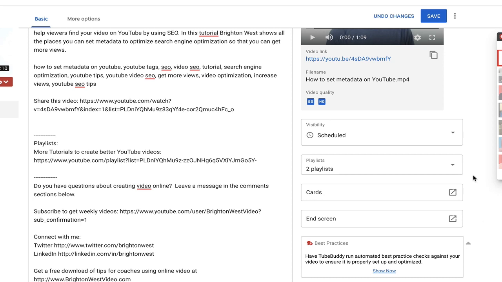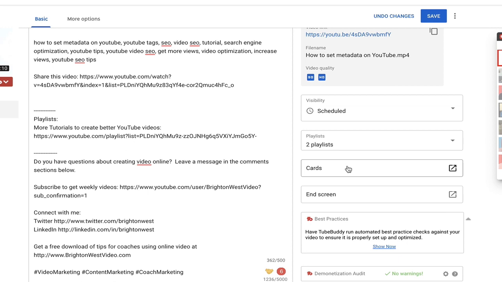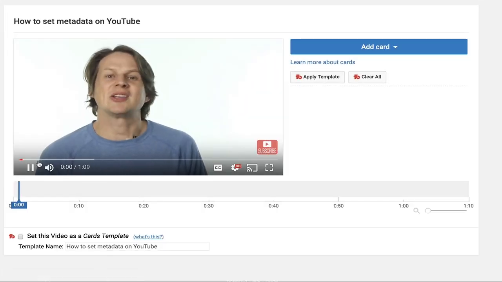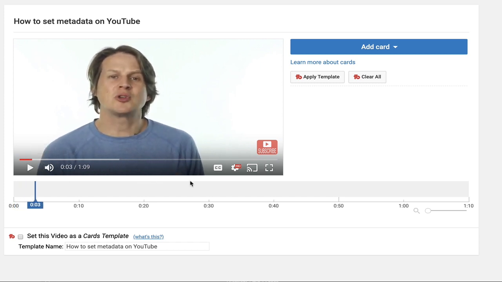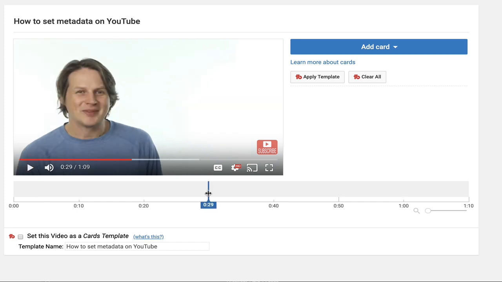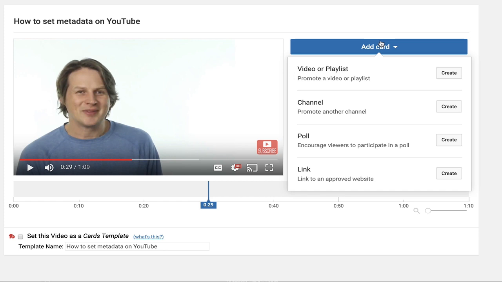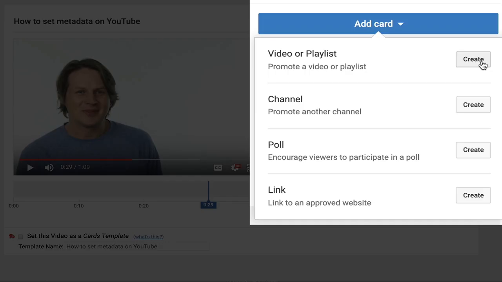Continuing down, we have cards. This is something that shows up in the upper right-hand corner of your video. You can do this anywhere in your video. The recommendation is to add a card where people start to fall off. Maybe you're seeing that people stop watching your video after 30 seconds or so. You'll go here and add a card. You've got a number of options. You can do a video, a playlist, someone else's channel.